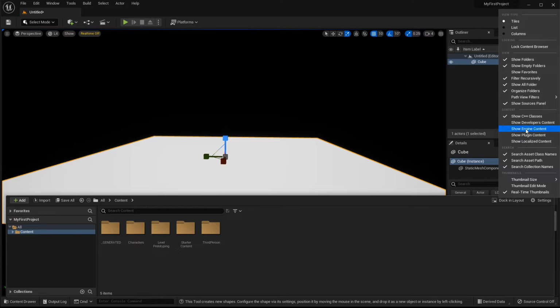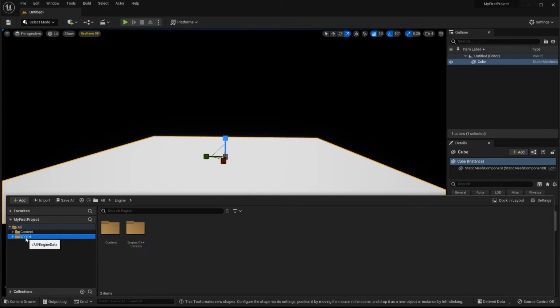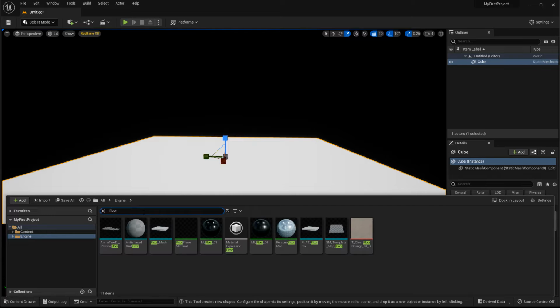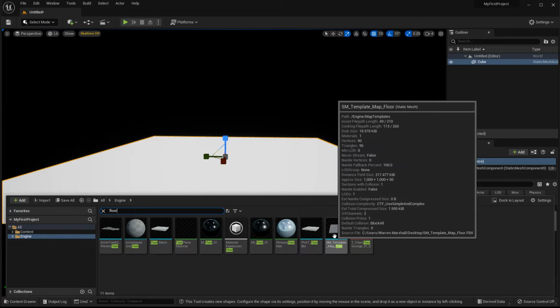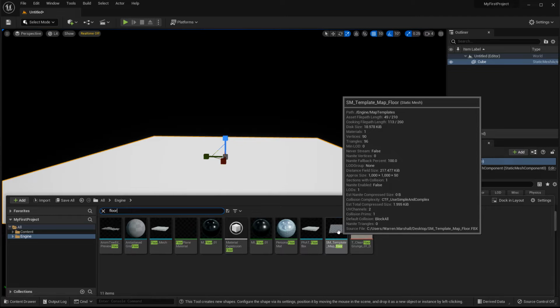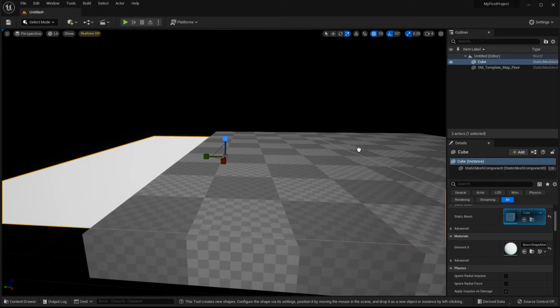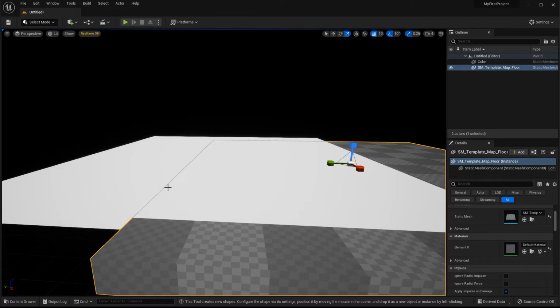So let's go ahead and enable it. Here's my engine content folder, select it, and then you can search for floor. The one that's being used inside the basic map template is this one right here, SM template map floor. This is a static mesh with a grid texture applied, so you just left click and drag right into your map. So you can use one or the other. Let's go ahead and use this from the engine content folder.